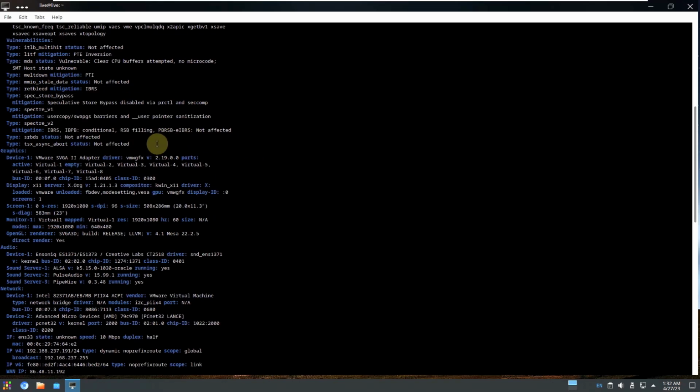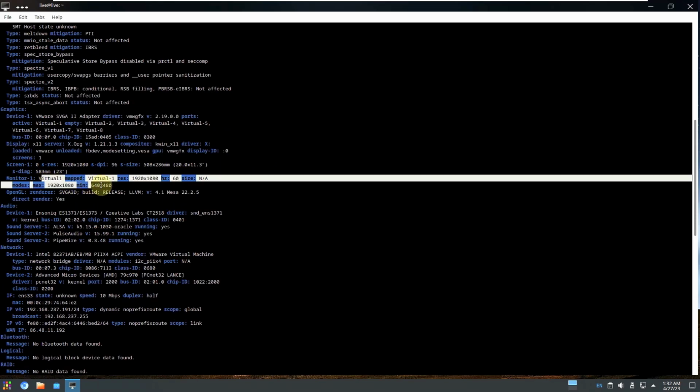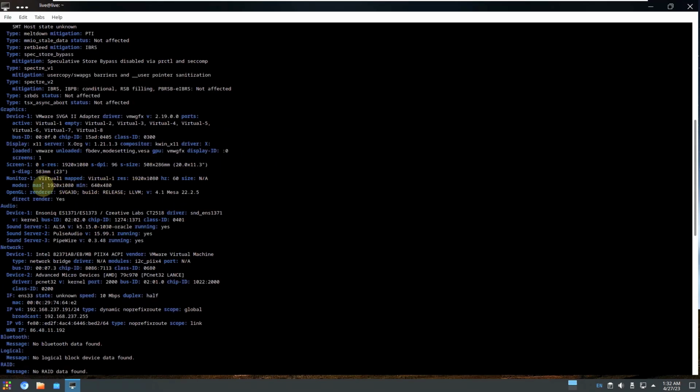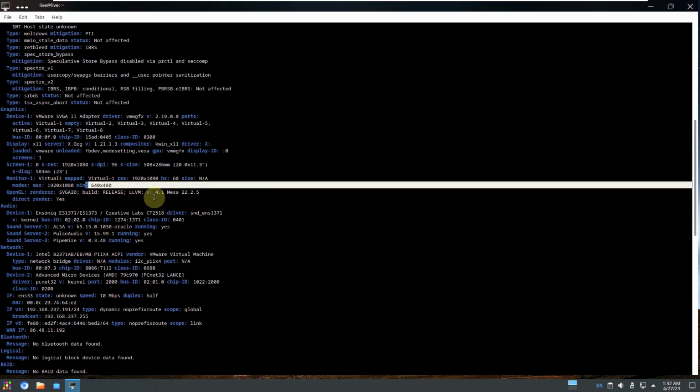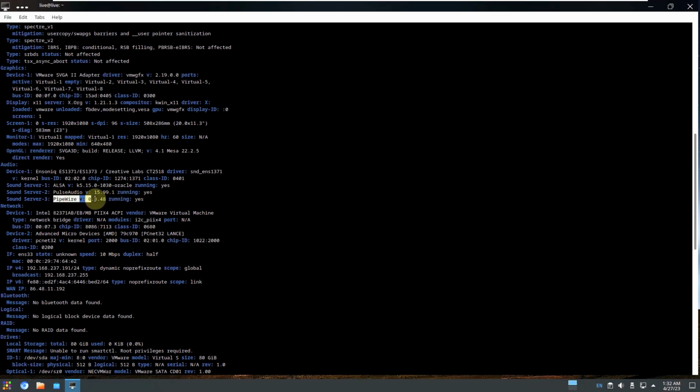So let's scroll down and find some of the other information, which is display is X11 server Xorg version 1.21.1.3. So the vmwgfx version is 2.19.0.0, and for the monitor, some of the display resolutions are available here. Maximum is 1920 x 1080 and minimum is 640 x 480. So PipeWire version is 0.3.48, and PulseAudio version is 15.99.1.